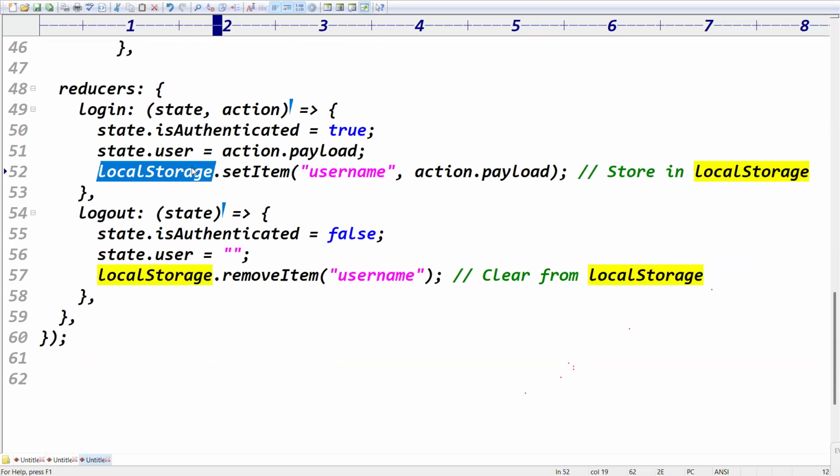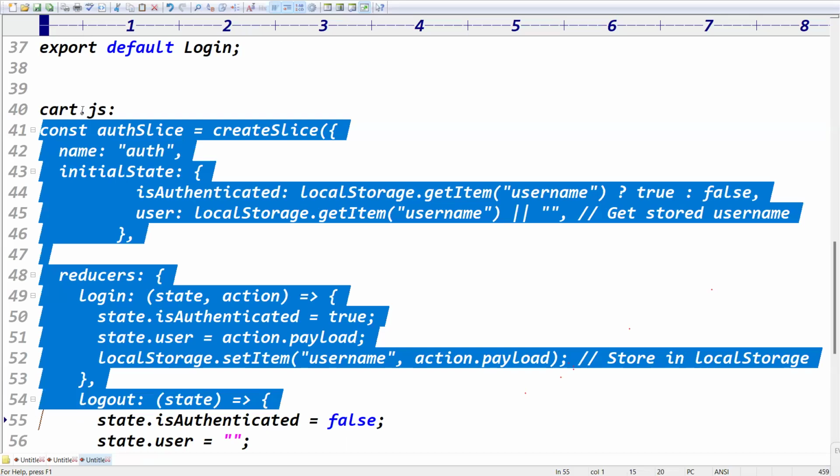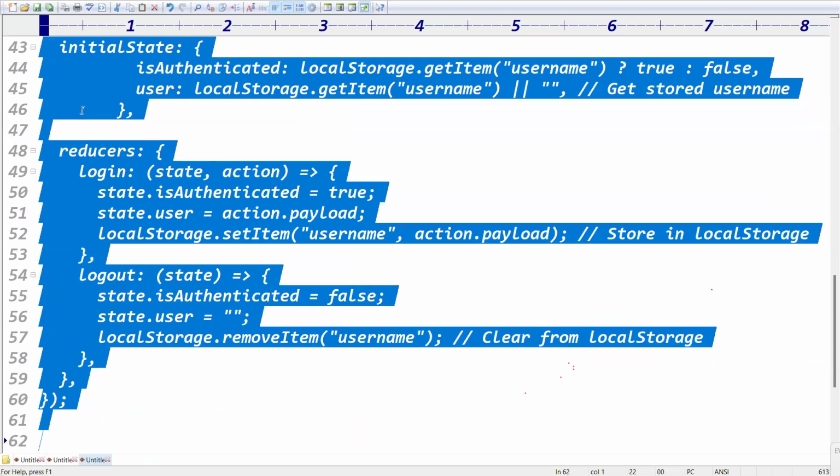Local storage we understood. What is the purpose of local storage? Local storage will maintain the data, so that after refresh also we can maintain the data, like cart.jsx. Then you can take the cart slice. Like that we have the data.